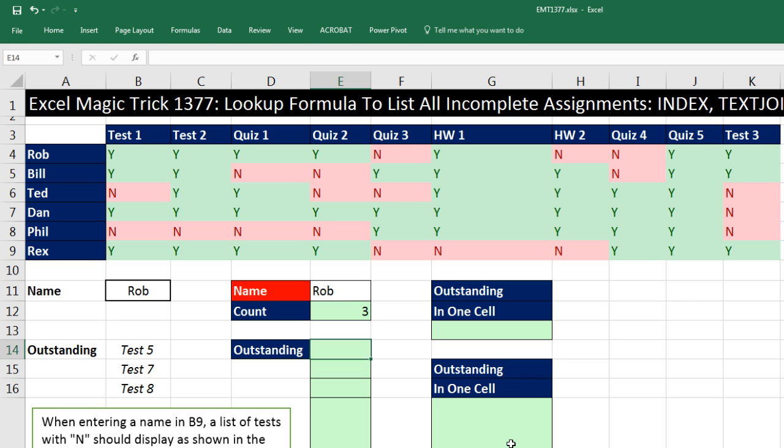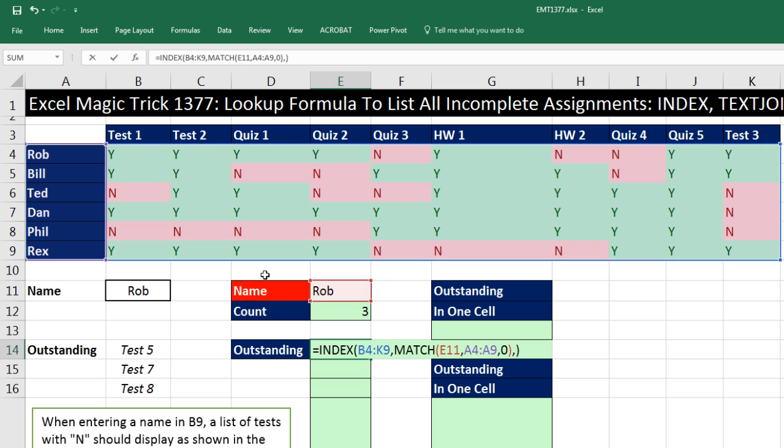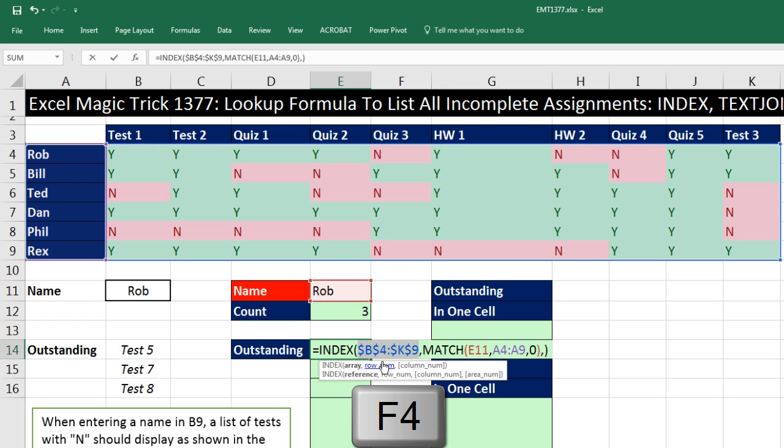Now I'm going to come down here, equal sign, and then Control V. Remember, that's looking up the row. That's going to be part of our formula. Now, I'm going to click in each argument, because when I copy this formula down, I'm going to need everything locked. So I'm going to click on array and hit the F4 key.